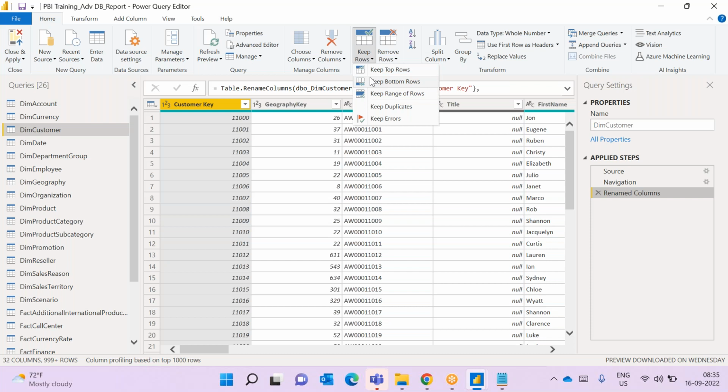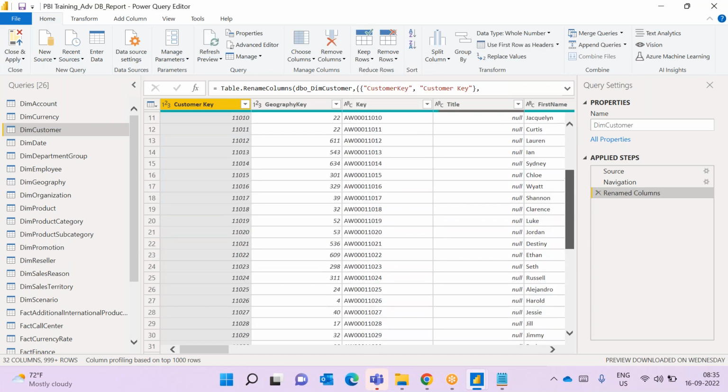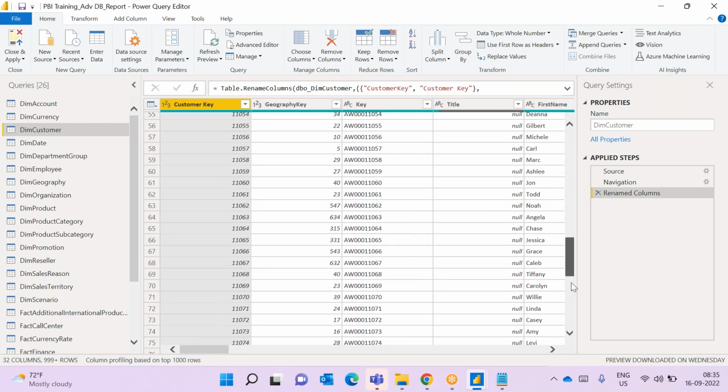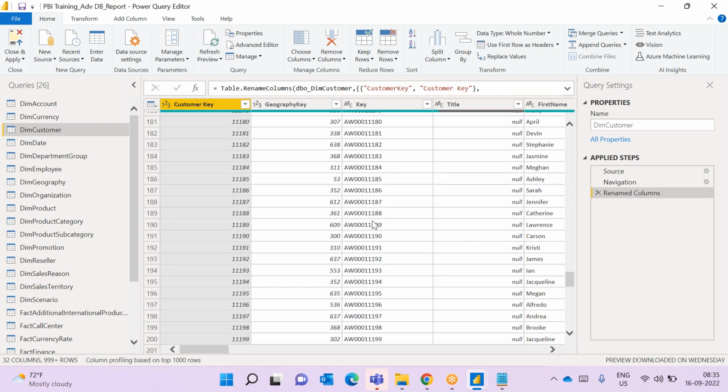Bottom rows is the other way around. What do we have at the end? Bottom rows, we don't know. Here we just have around how many rows? Only 1,999 rows are visible here. So we don't know what the exact last value is.